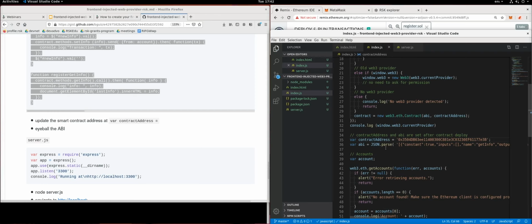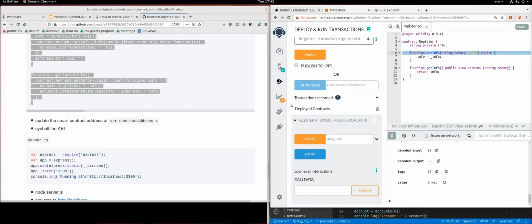And the other thing that happens is that there's an ABI. It's been preloaded for you, but you can actually get that from the compiler here as well if you wanted to.